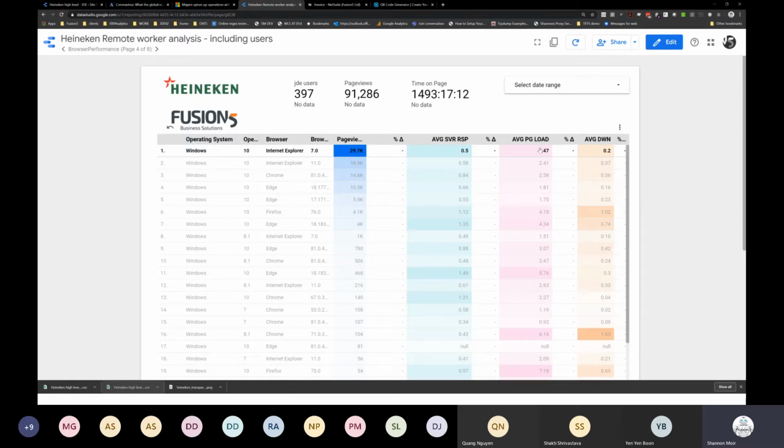And so then we can see on average, there's been about 30,000 page views for a browser that we think is Internet Explorer version 7, and we can see that the average page load time is 1.47 seconds. So by far, it's the quickest. Oh no, it's not. There's a few little ones out here that are quicker, but it's quite a bit quicker than the next two. The download speed is better, and the server response time.